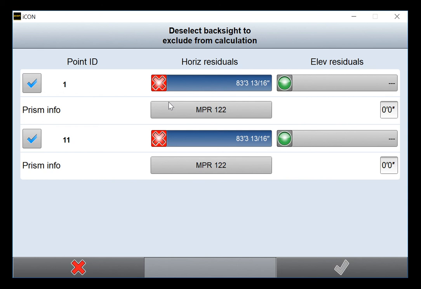If your prism type was correct, another option is to measure a third point and then check the residuals. If they are within tolerance, you may accept the setup. If one measurement is still out, you may uncheck the box to the left of the faulty point.